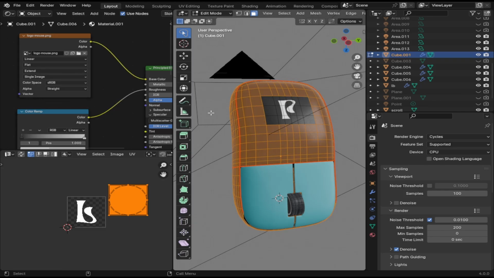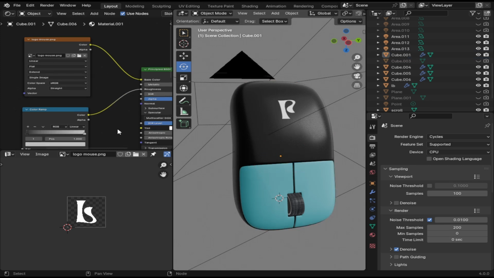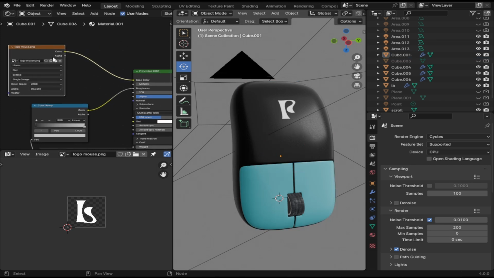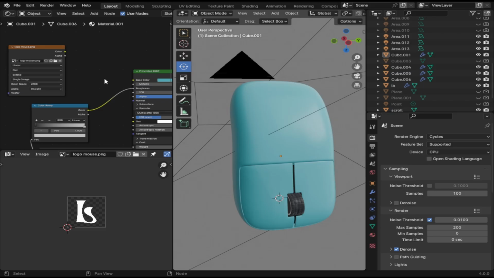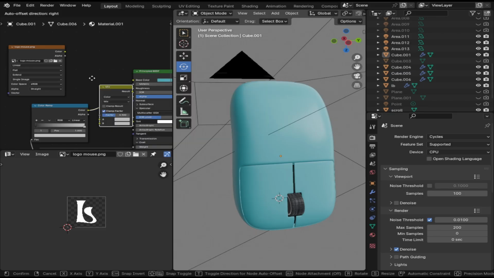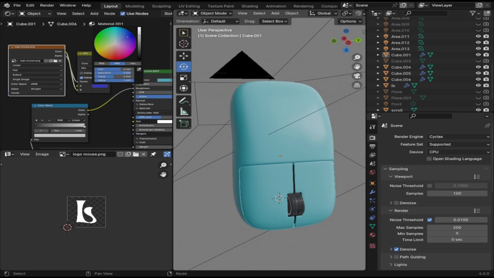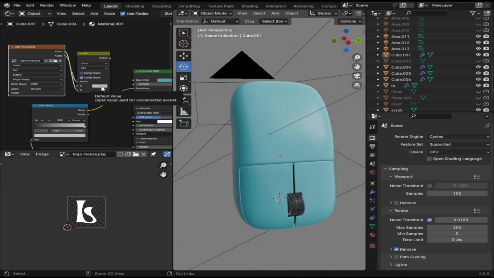Now most of the problems have been solved except for the color problem, so let's fix that. First, disconnect the connection of the image texture and add a mix color node. Plug the alpha of the image texture into the factor and the color into the B socket, and change the color of the A socket to whatever color you want your object to be.